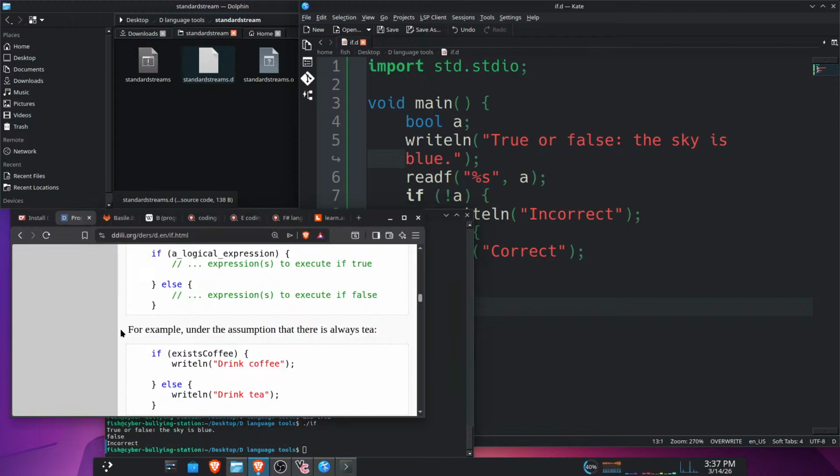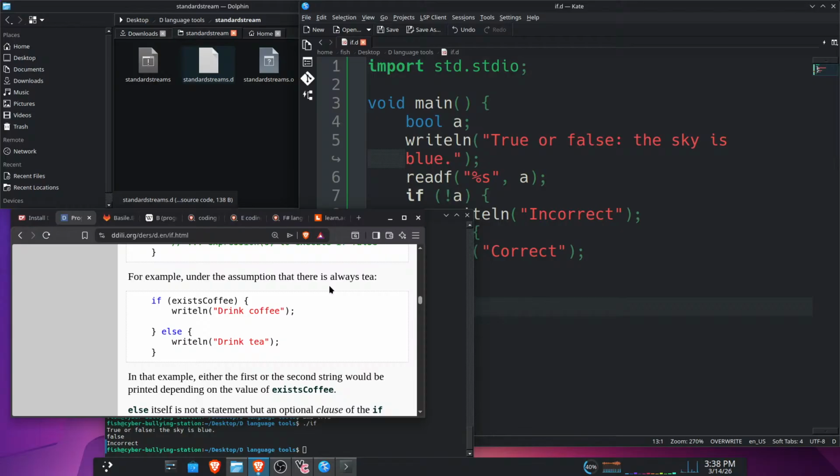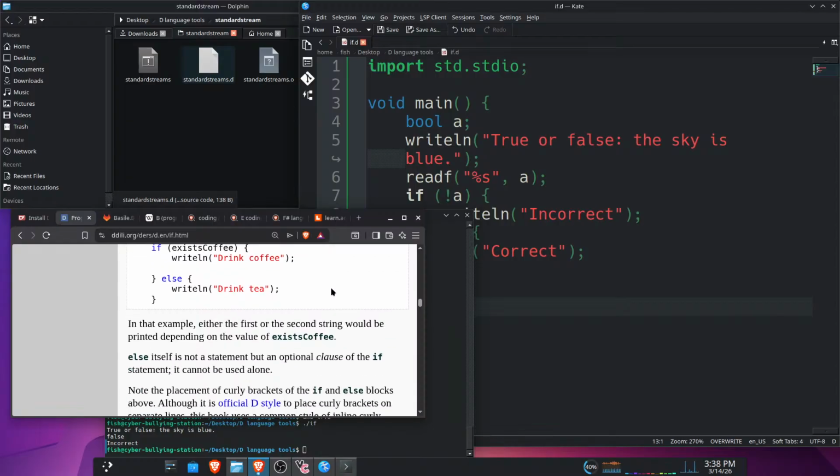Hold on a second. Else, expressions execute if false, expressions execute if true. But why did it do that? An example, the second string would be printed depending on the value of exists coffee. The else itself is not a statement, but an optional clause of the if statement. It cannot be used alone.